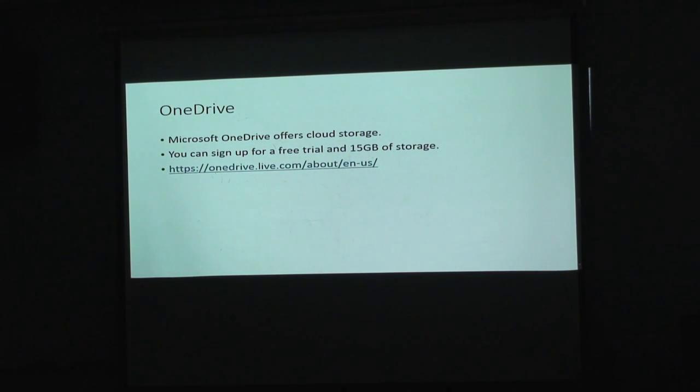Then just put in an email address and a password, and it'll register that account to you. Anywhere you have internet access, you can log into your OneDrive account and access your documents. So it's nice. It's better than carrying around a flash drive. If you have your documents on OneDrive, you can access them from anywhere. With a flash drive, you might be concerned with losing it or forgetting it.